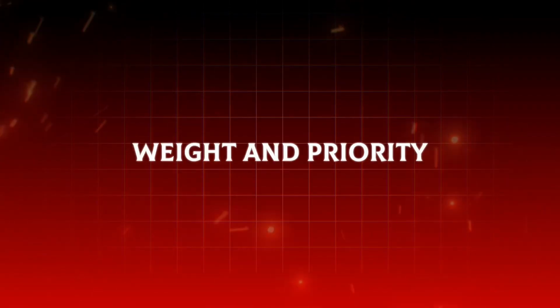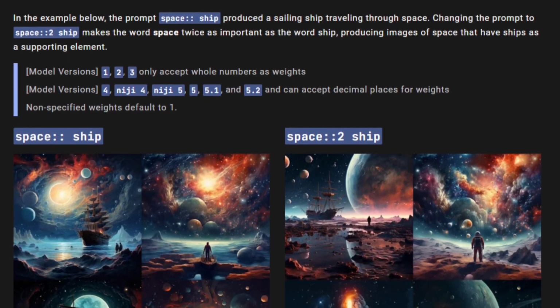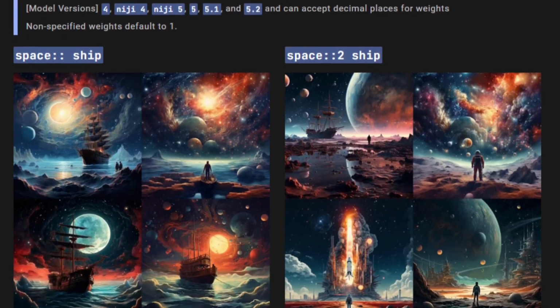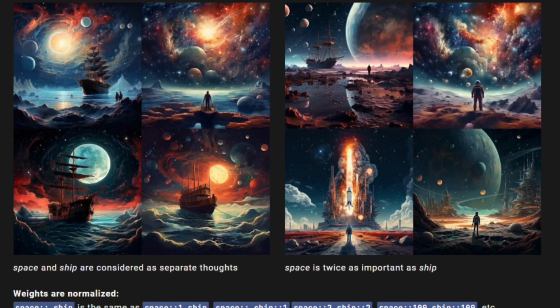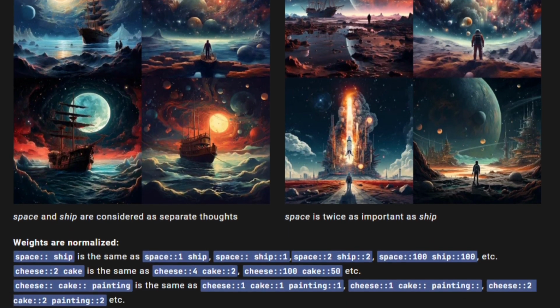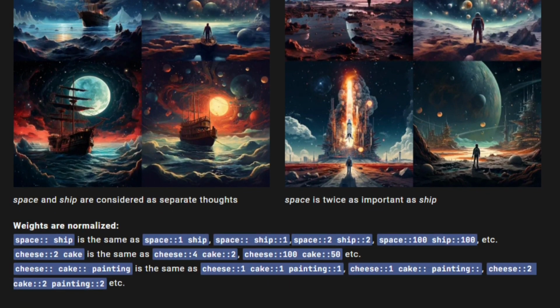Weight and priority. If you use a complex prompt with various objects, you can specify the weight, essentially the priority, for each part of the prompt. This is done using double colons to separate the prompts. You can add a number right after the double colon to assign the importance of that prompt on the final image. You can use values from 1 to 100, but these values will be relative to each other.